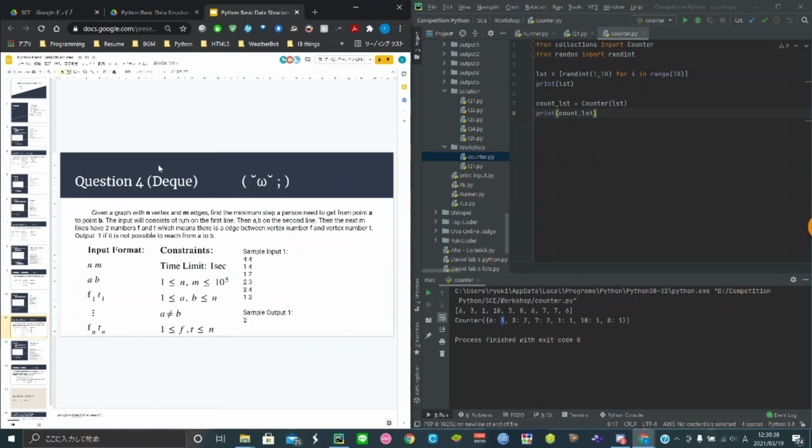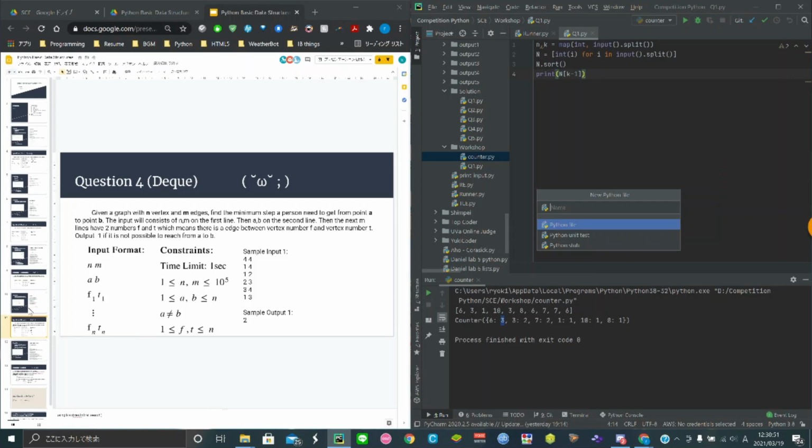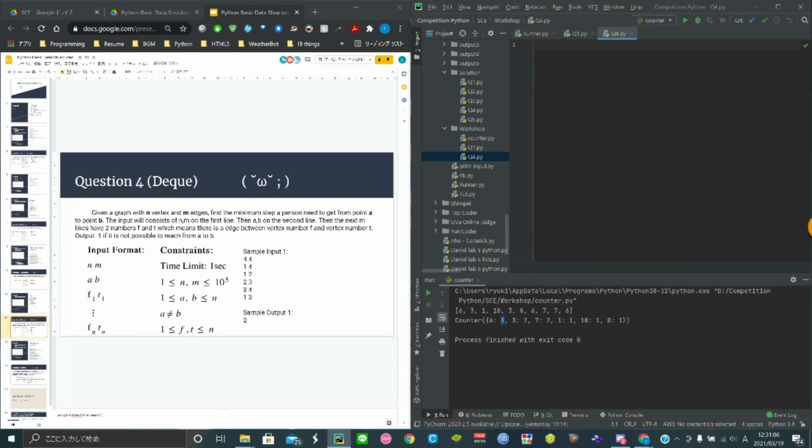So question 4, deque. I'm going to demonstrate this. Given a graph with n vertices, as I said, deque can be used as a queue. So if you want to do breadth first search, I will use deque as a queue and it's going to be fast. Given a graph with n vertices and m edges, find the minimum steps a person needs to get from point A to point B.